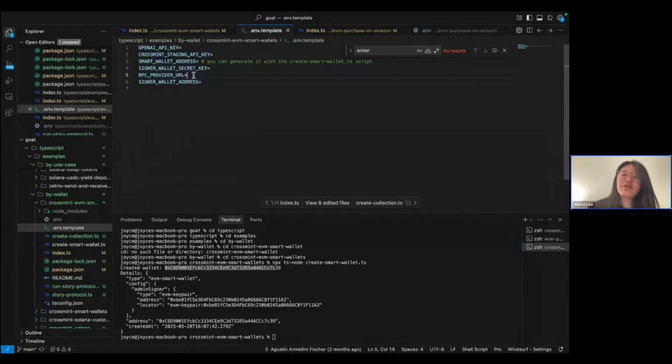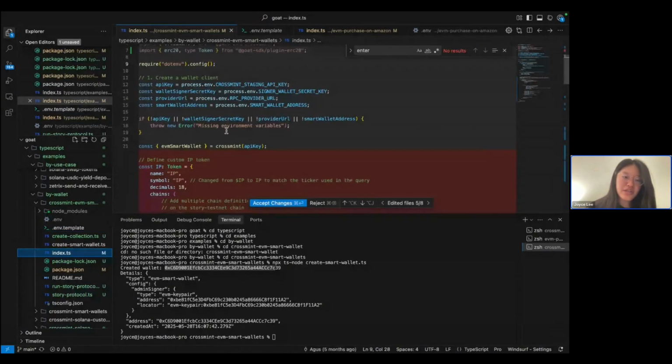And then RPC provider URL. Because you're going to be on Story testnet, use a Story testnet RPC that you can get on Chainlist or on the Story website. And signer wallet address. So which wallet are you using to sign as an admin signer? Again, if you use the Fireblocks custodial, this is not something you need to worry about, and you can just delete this off the file. But if you're like, hey, I want to sign my own transactions, you can do so and just create a wallet like that.